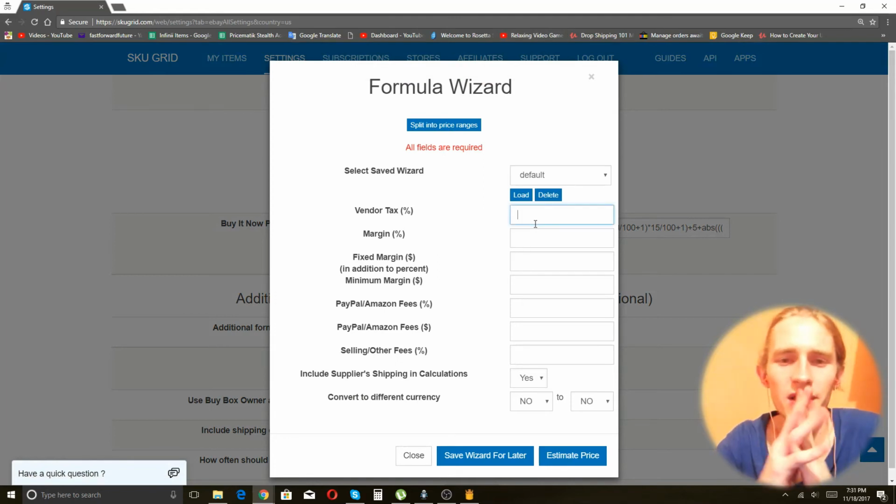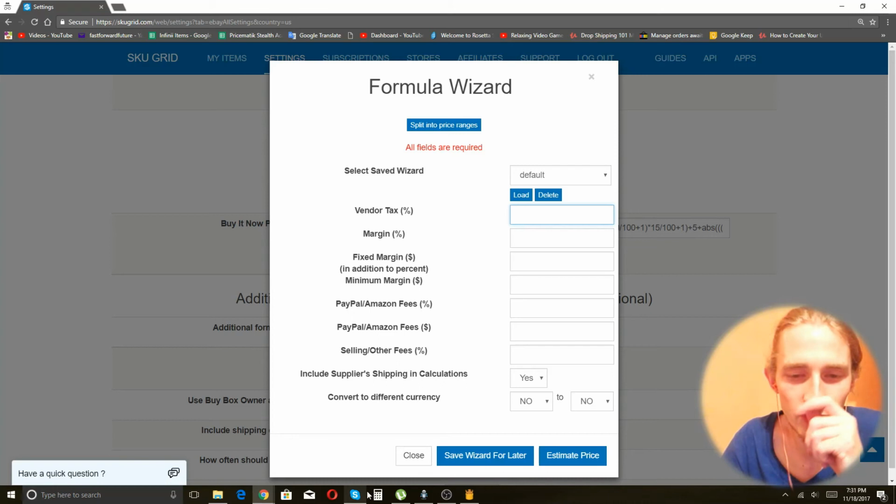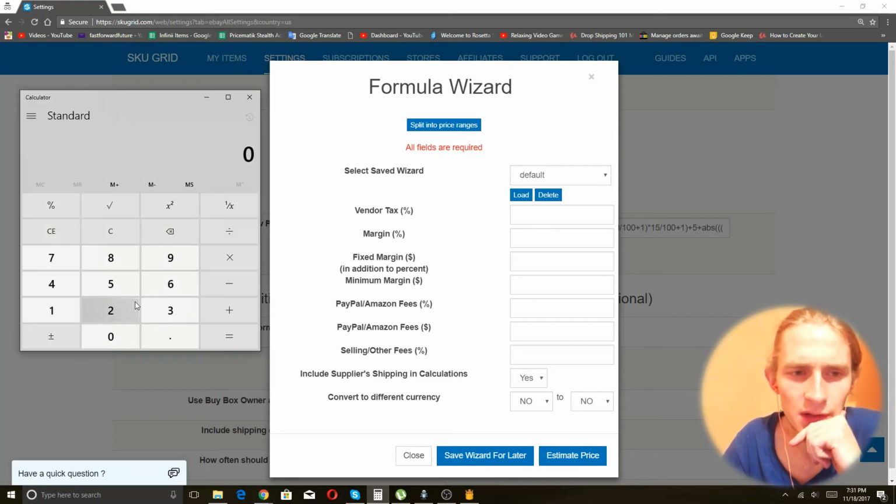So what we want now is to figure out how we want to price most of our Pricematik items, knowing that SKUgrid does actually factor in the shipping cost, so we don't have to worry about that. Let's think of a $16 item. What margin would we have to mark it up in order to earn $5?